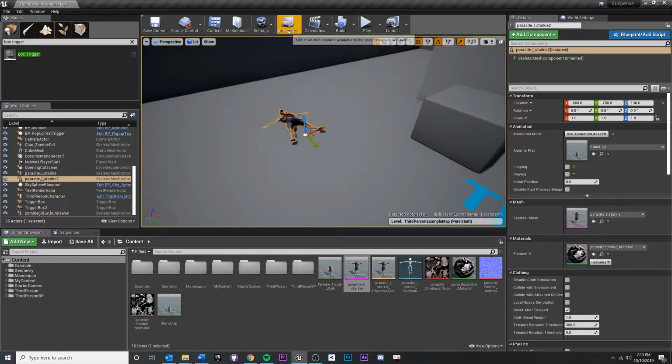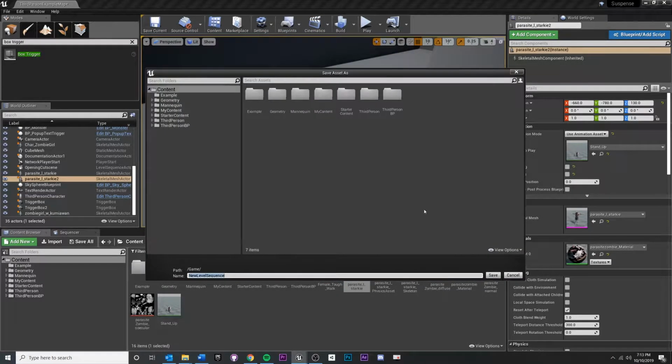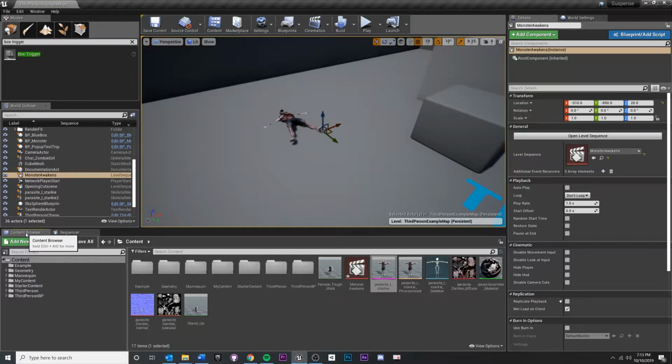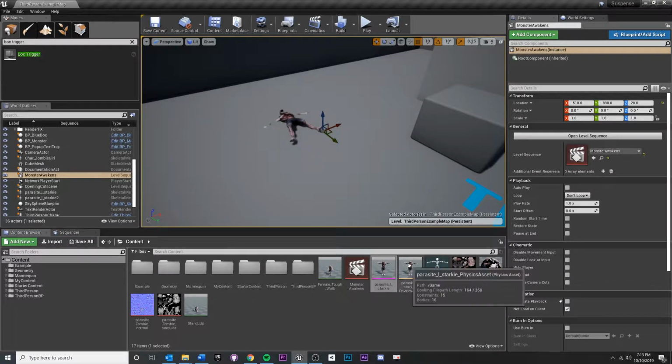So to do that, I'm going to go up to cinematics, add level sequence, and then save it somewhere. We'll call this Monster Awakens. Okay. And that's going to change your window down here. That's totally fine. Go back to your content browser on this tab, and you'll see a new asset right there. I just always like to save my assets as soon as they get made.